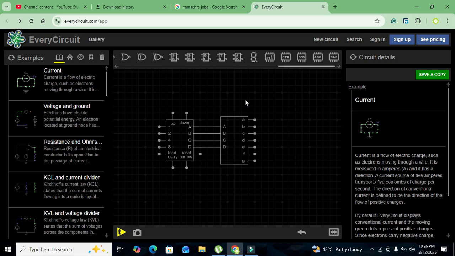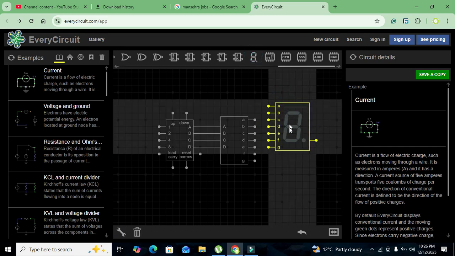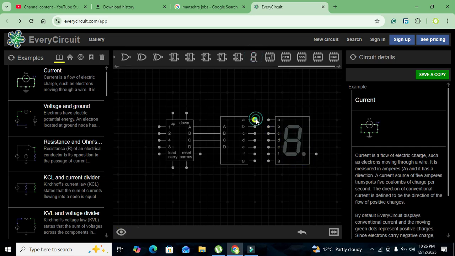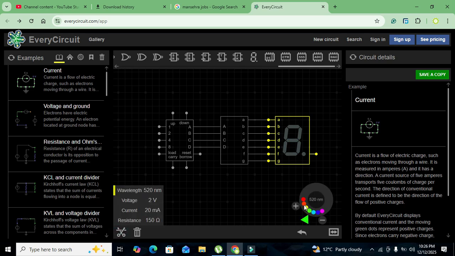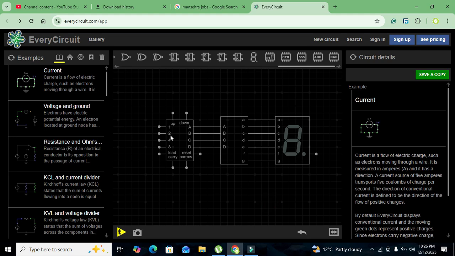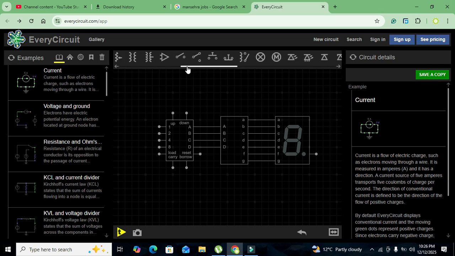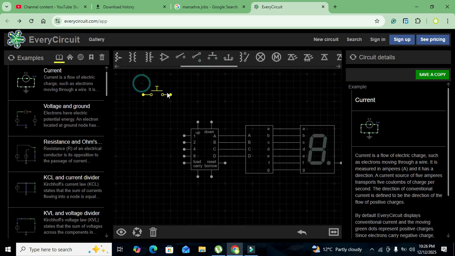Now we will take our 7 segment display. We need to connect A with A, B with B, C with C. Okay. We also need to change the color of this from green to orange. And now we will try to give a positive pulse on the up pin of the counter IC. So like this. So wait, let me drag it out.